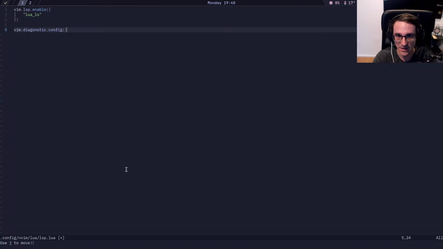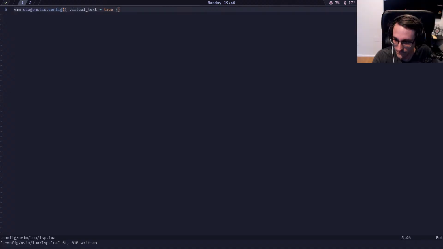Diagnostic.config. I have some reference for a config, so I'm not doing this completely out of my head. Don't assume that. But yeah. And then we need to create a new one here, lsp/lua_ls.lua. And that one returns us a config.